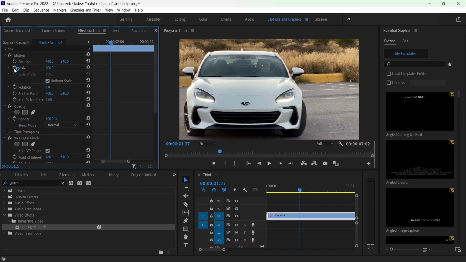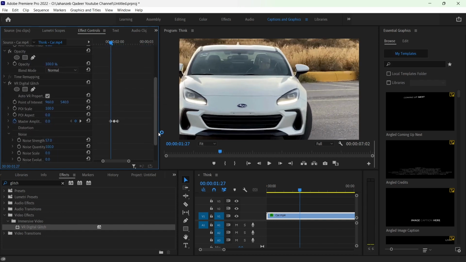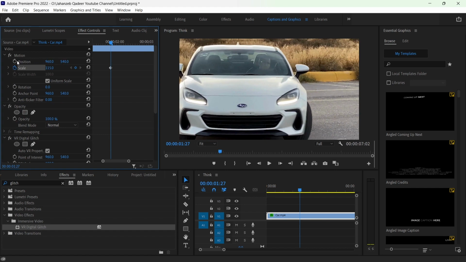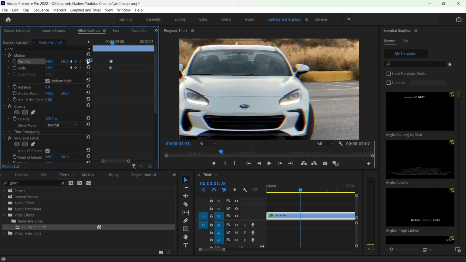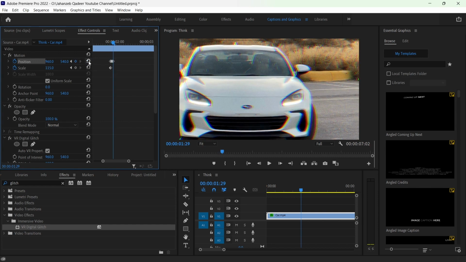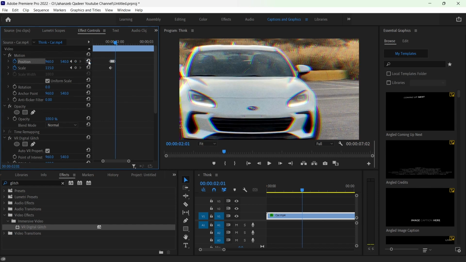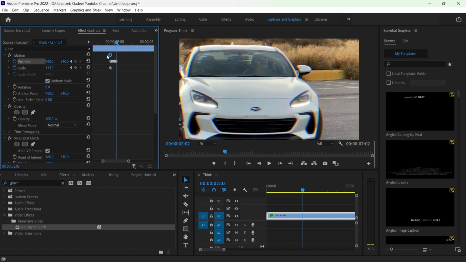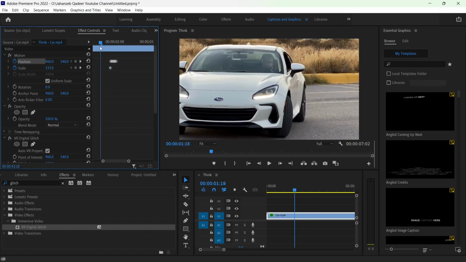scroll up, then you need to click on scale and change that value to 115. Okay, and then you need to click on this position and move 1 frame ahead and reposition the video like this. So now I'm going to show you the effect.